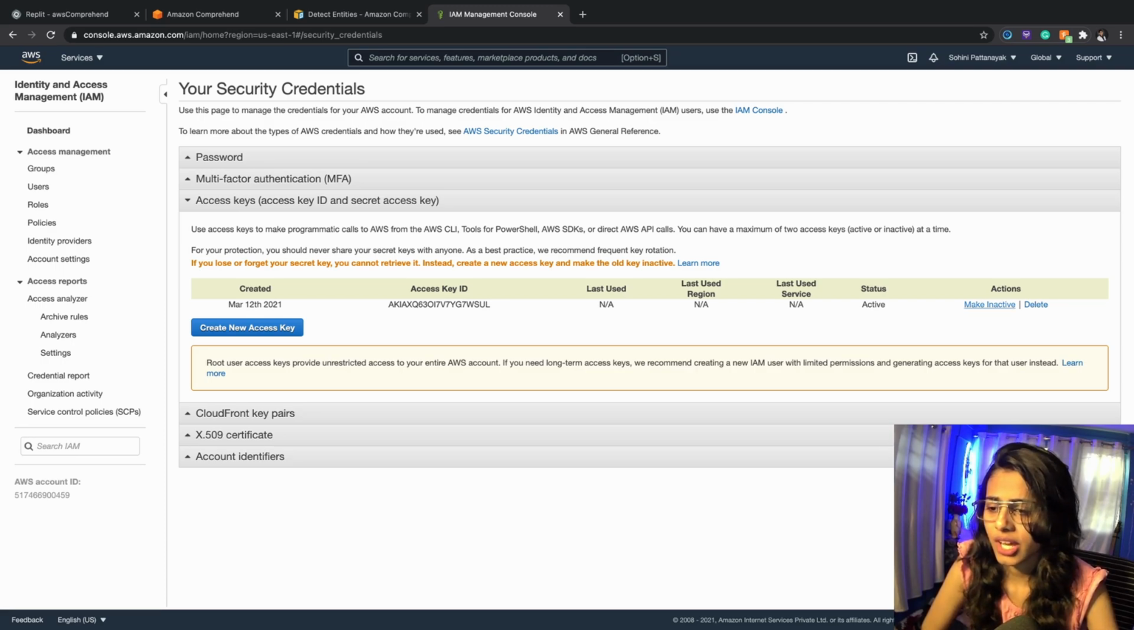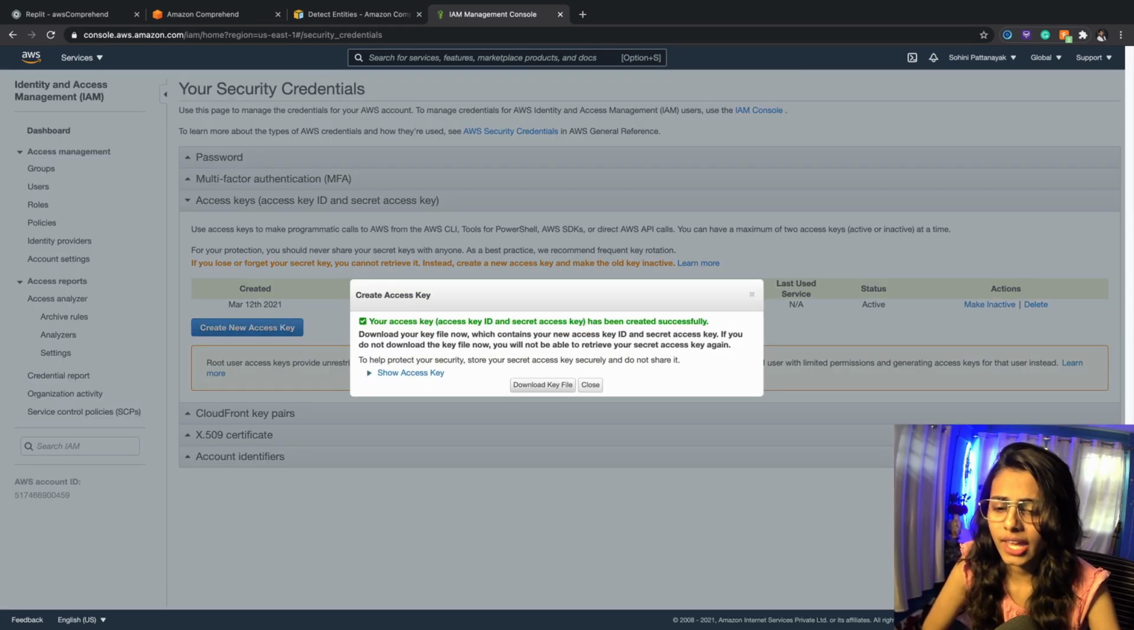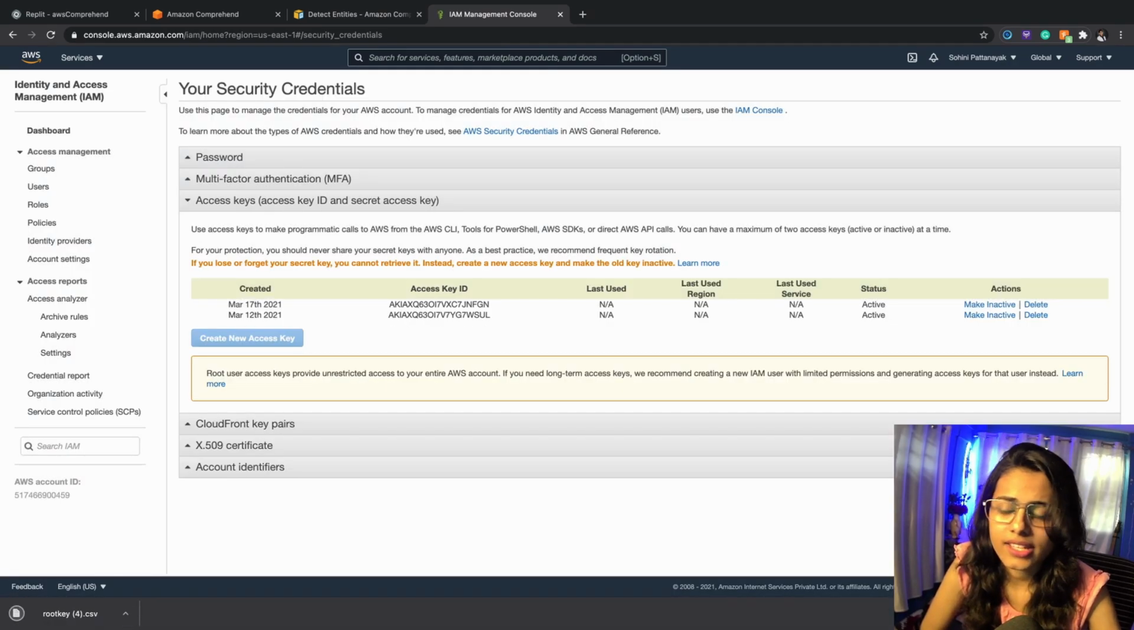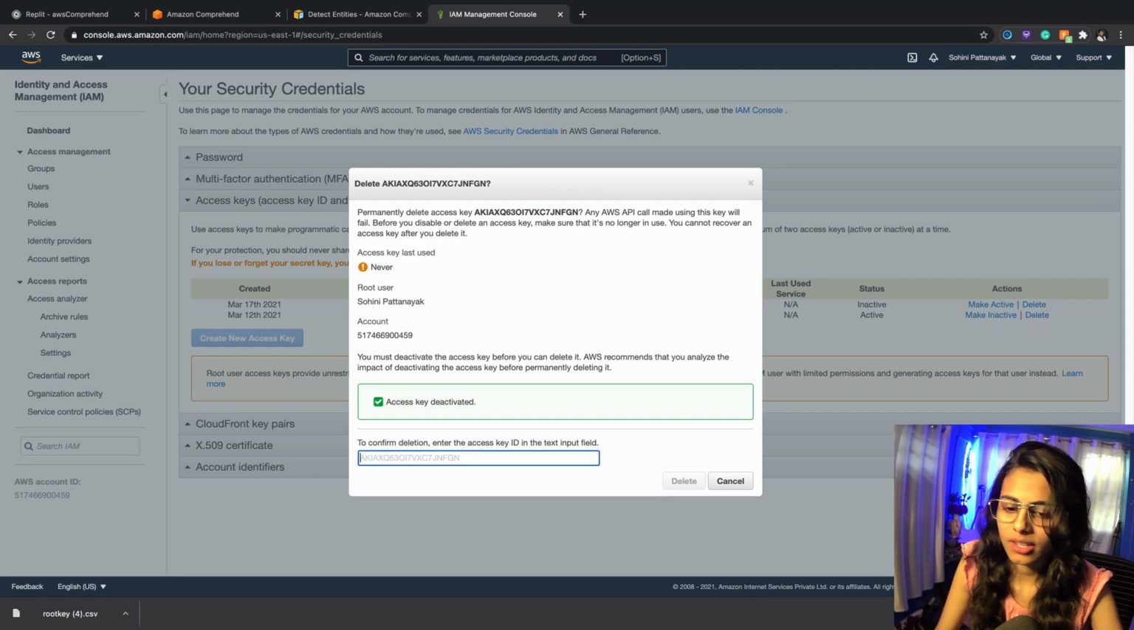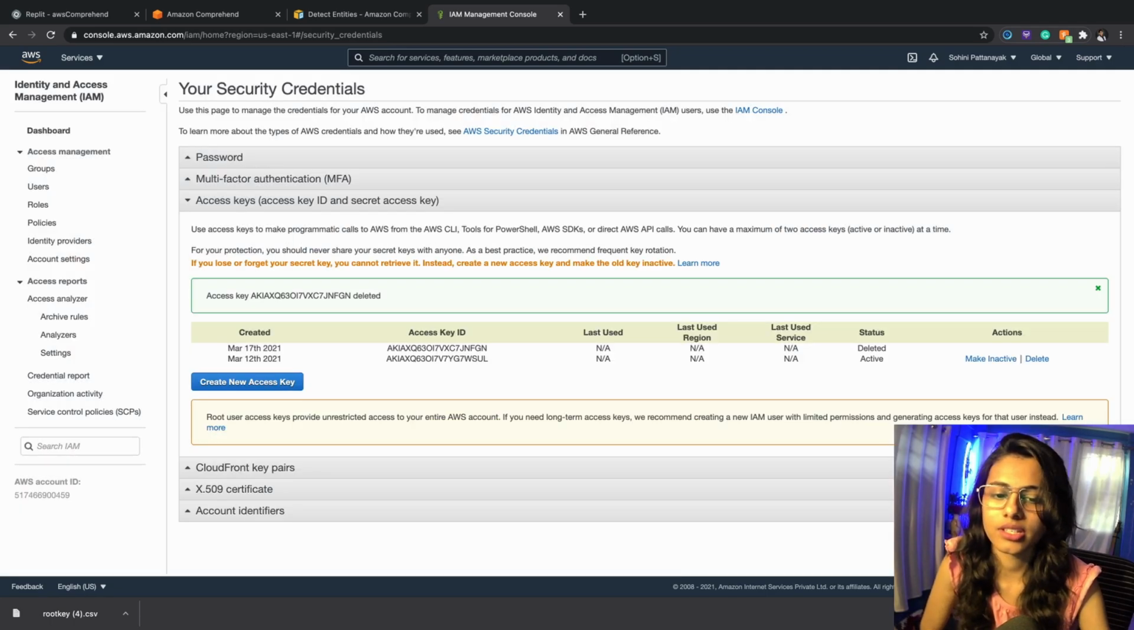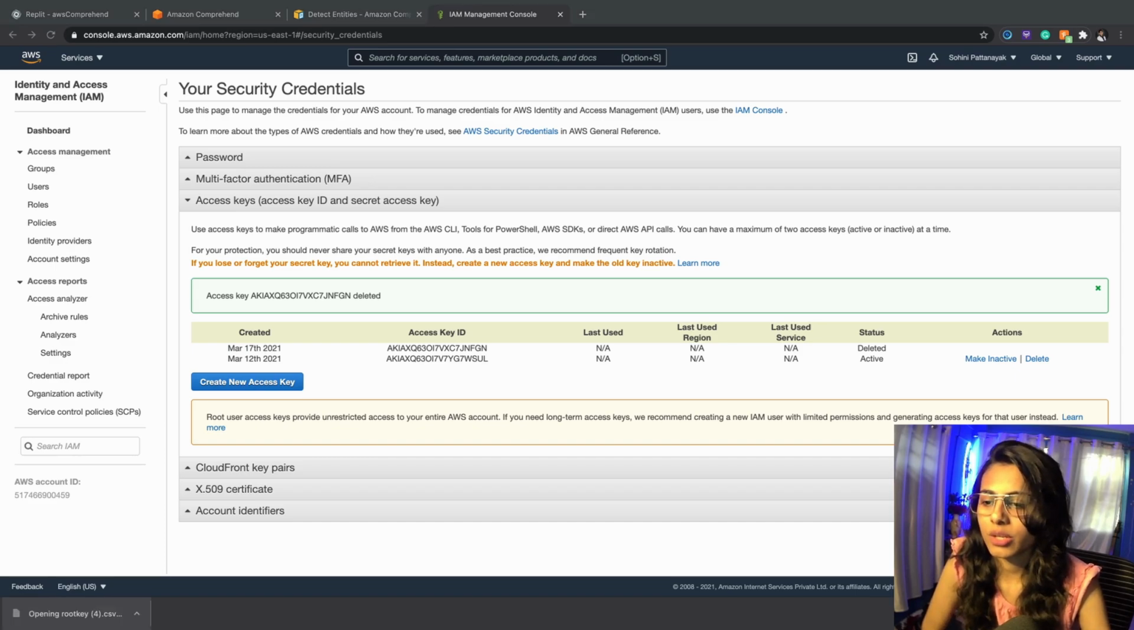So for that, I can, but unfortunately, I will not get the secret access key now. So I'll create a new one and I will download the key file. That's it. And I will delete the first one. So just give me a second. Delete. Alrighty. So now we've got this, and this is our root key. So now we're gonna open this.